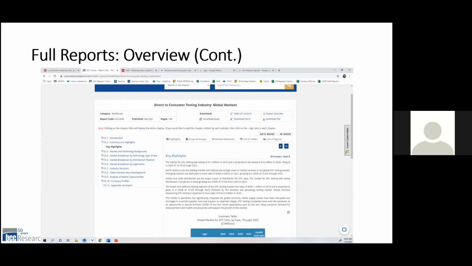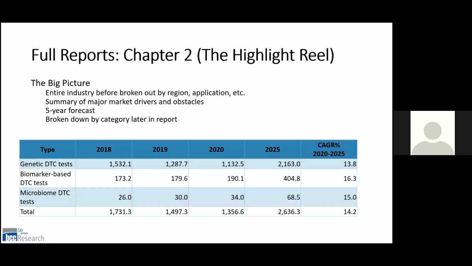For the sake of time, I'll just say they all follow the same structure. Of course, they don't all follow the exact same structure, but it's pretty similar. And here's just a couple of useful chapters that are in every single one. So chapter 2 of every report is what I call the highlight reel.